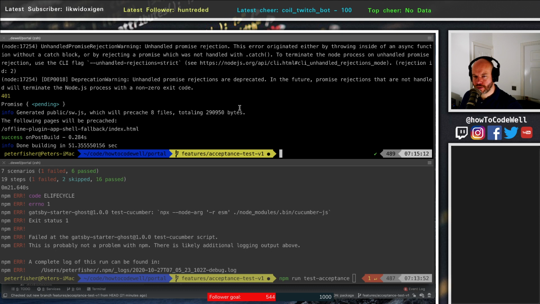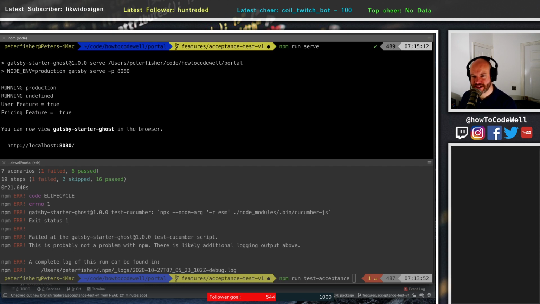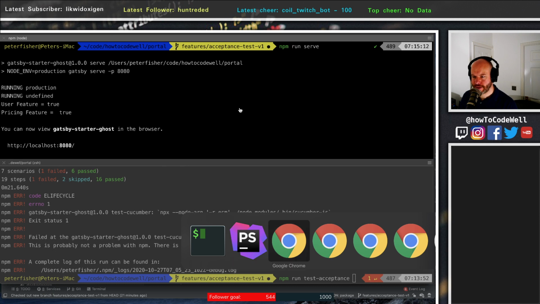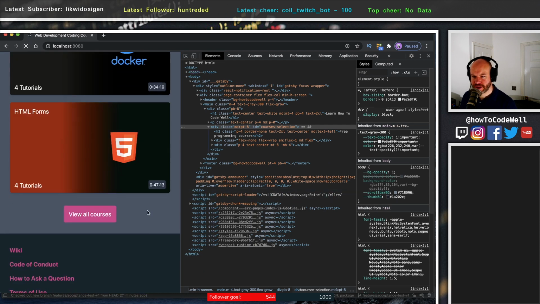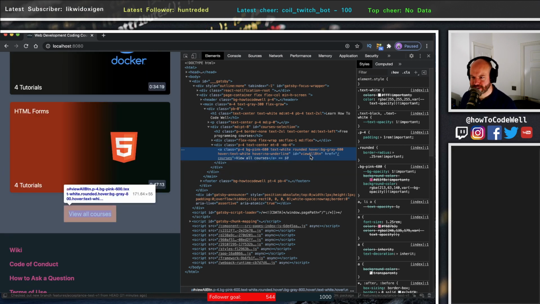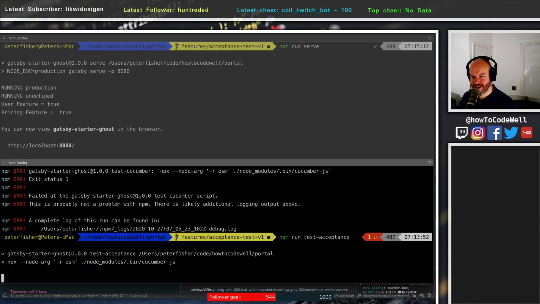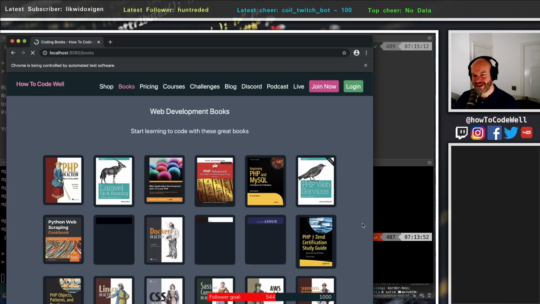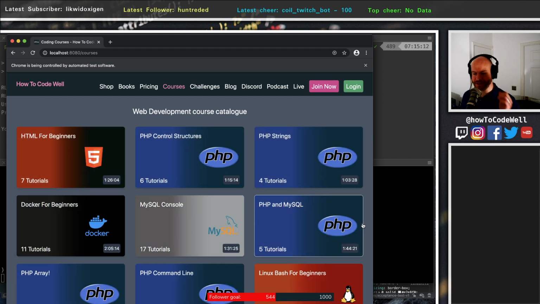Okay. And now we're going to do npm run serve. That should bring up localhost port 8080, which it is. So if we now did a refresh on here, we should see that this button now has an ID, which is view all btn there, and hopefully, fingers crossed if I've done it right, we should run all the tests again, and we should either see a different error or we should see it passing.